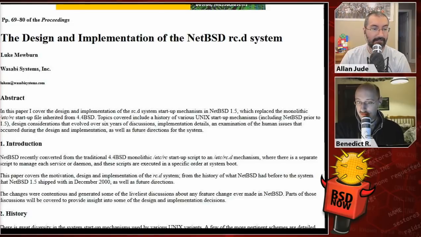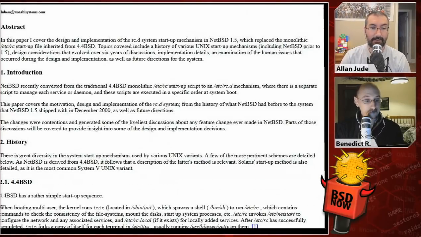So then the introduction goes on with: NetBSD recently converted from a traditional 4.4BSD monolithic /etc/rc startup script to an /etc/rc.d mechanism. If you're not quite clear what that means, /etc/rc was one giant shell script, whereas with the rc.d mechanism, you have a directory with individual shell scripts for each service. Then they kind of explain that. So the rc.d mechanism has a separate script to manage each service or daemon, and these scripts are executed in a specific order at system boot.